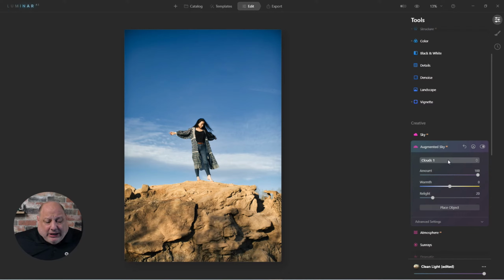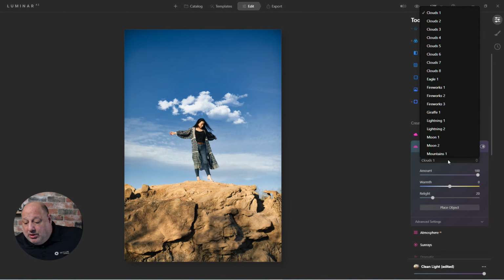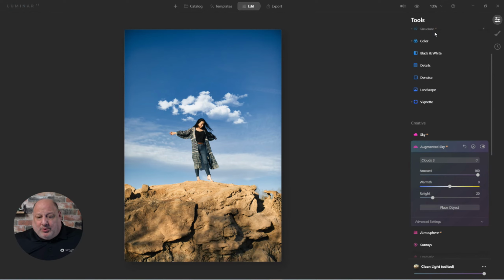Now, we have to be careful, and they brought this to my attention the last time I did this. Does that cloud really match the clouds that are in the scene? I don't think so. So let me go to another one real quick.